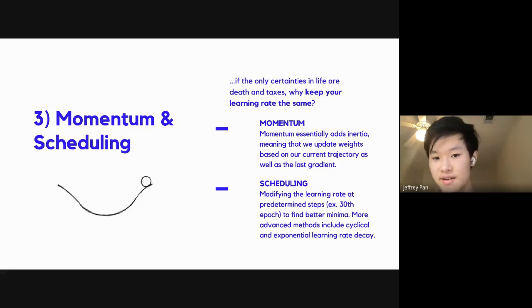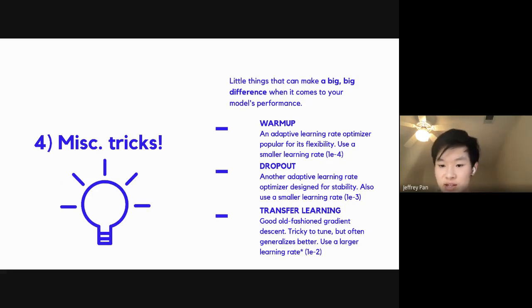All right. And finally, it's just random miscellaneous tricks that are useful. Little things that can make a big difference in your model performance. So the first is, oh, oops, I forgot to update the slide, but I can talk about these.